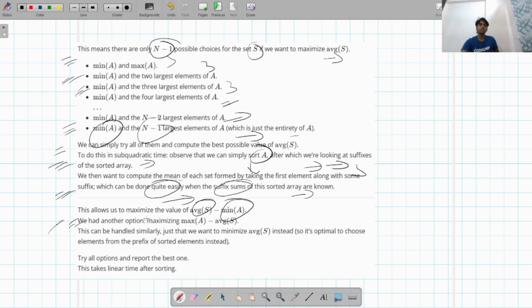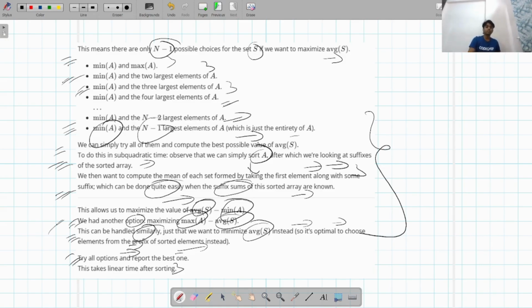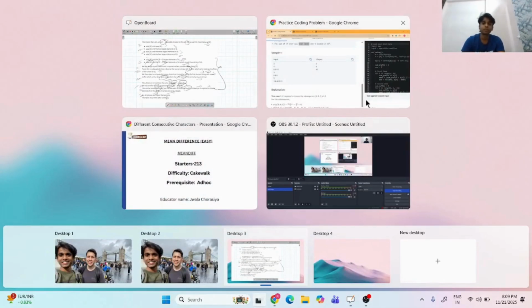We have another option, maximizing maximum of A minus average of S. This can be handled similarly, just that we want to minimize average of S instead, so it's optimal to choose elements from the prefix of the sorted array instead. We can try all options and report the best one, and this takes linear time after sorting. So guys, I think the solution is also very clear. Now let's move toward the simple C++ code.